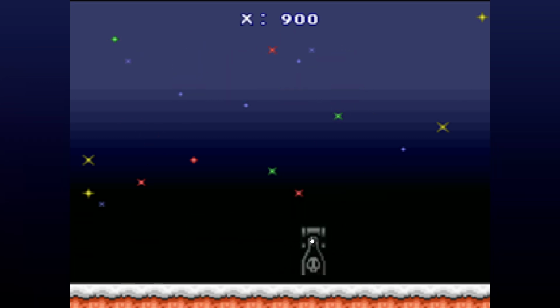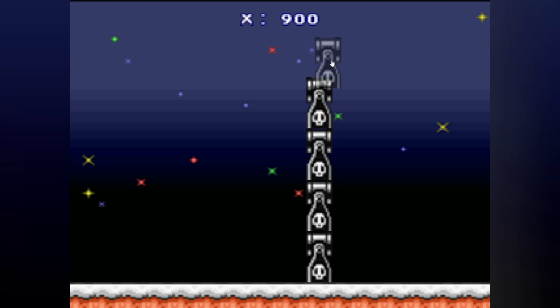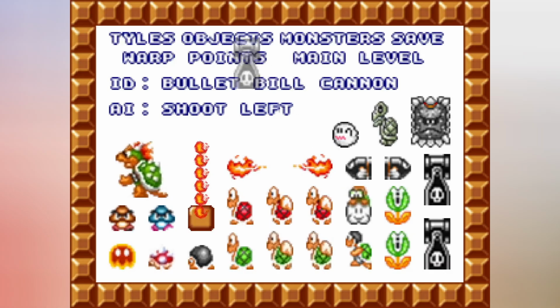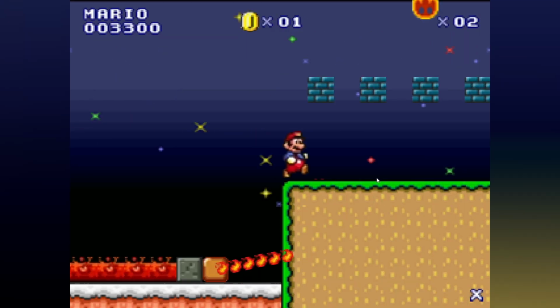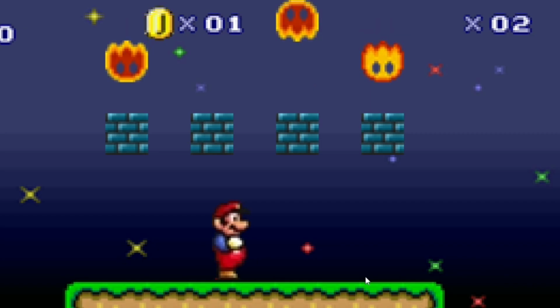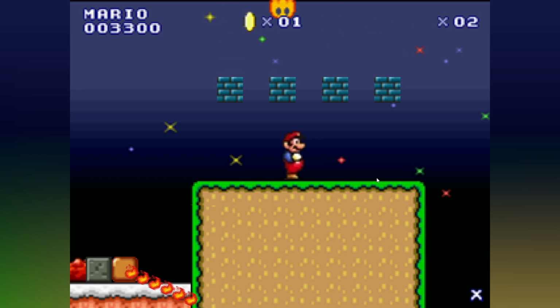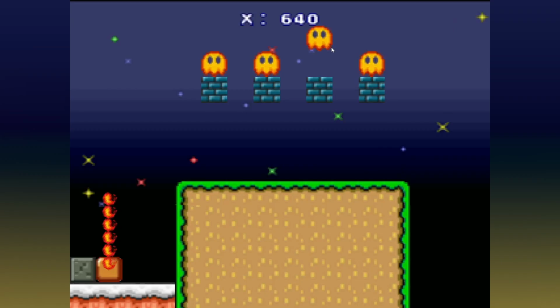Speaking of which, let's just make some distractions by putting a whole bunch of bullet bill cannons shooting that way. Actually, no, that doesn't help. Oh, maybe, hang on. I'm trying to figure out how there can be a way that people will know how to progress through the level when they come across this again.